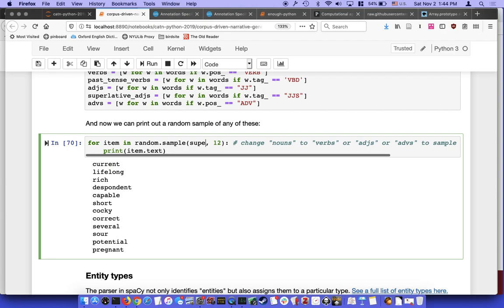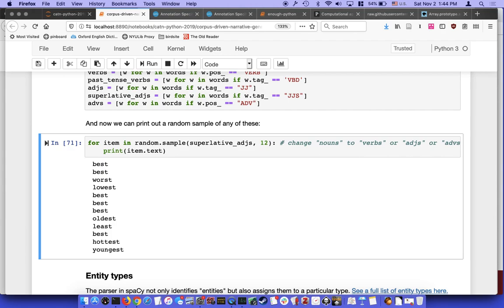Let's see what the superlative adjectives are. Best, best, worst, lowest, best, best, best, oldest, least, best, hottest, youngest. Wealthiest. It's almost all wealthiest, youngest, hottest. That's actually super fascinating. This could be like a whole digital humanities paper right here.